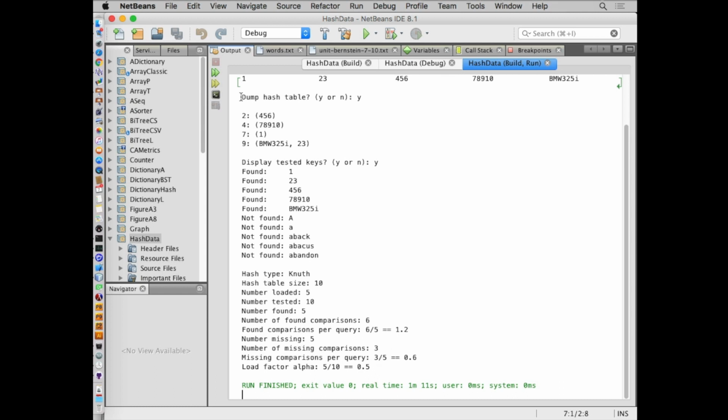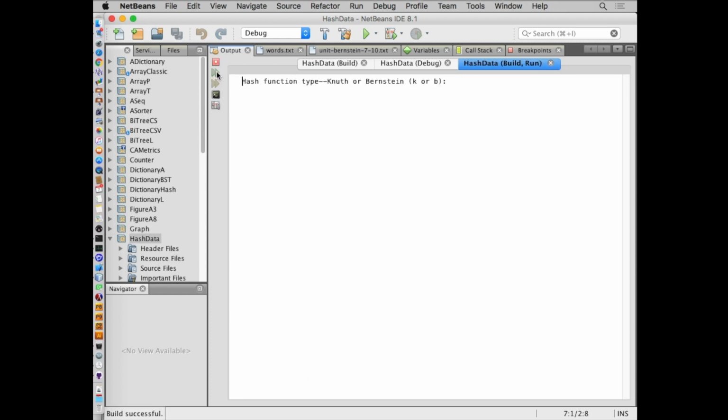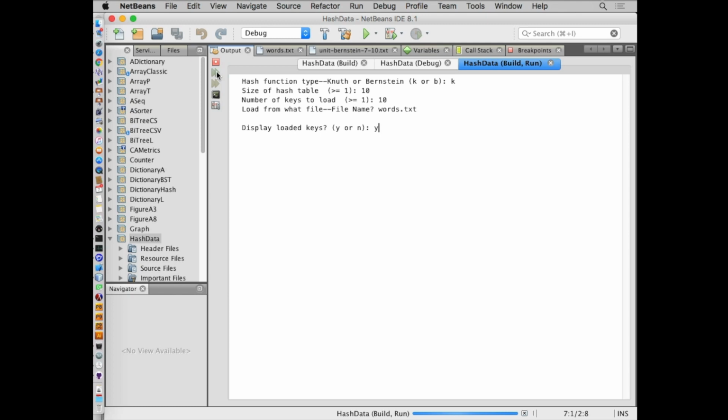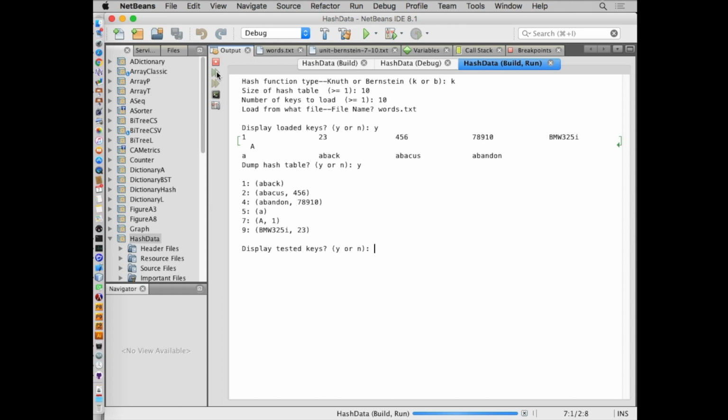Okay, so look, let's run this again. You can do all kinds of really interesting experiments with this. Look, let's do the Knuth again. Size of the hash table. Let's still say it's 10. This time, number of keys to load. Let's load 10. Load from what file? Words.txt. Display keys, yes. Now, see, it's getting some of those other ones. Dump hash table, yes.